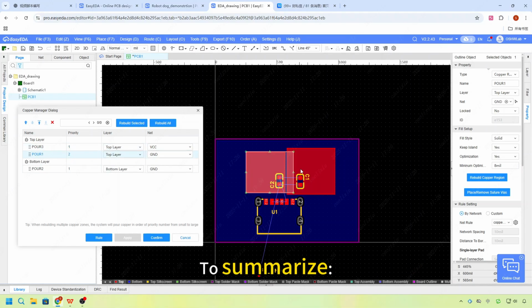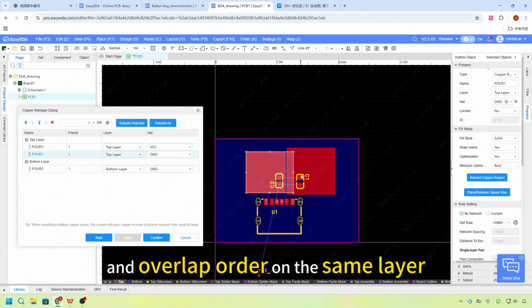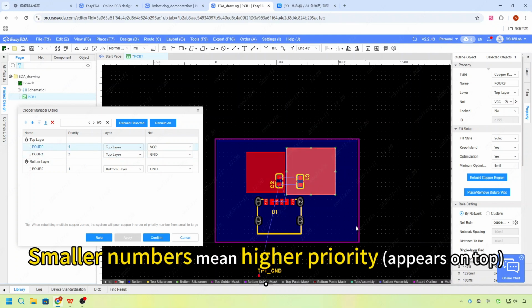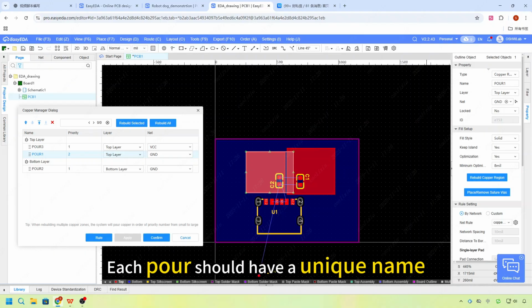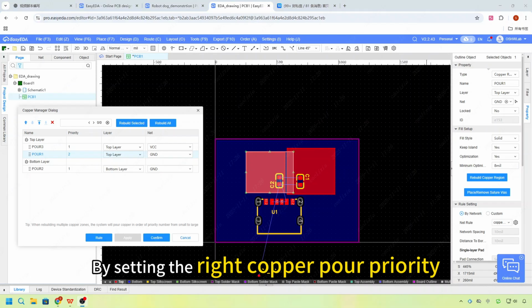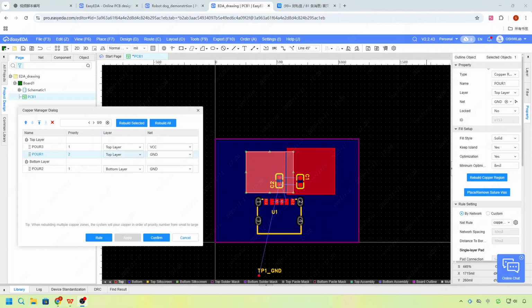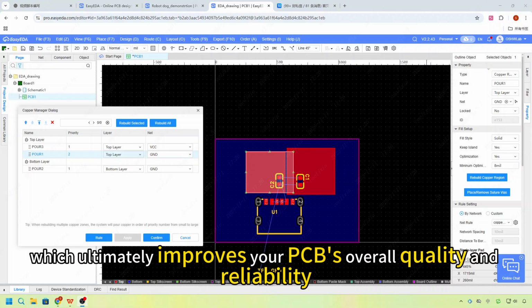priority order. To summarize, copper port priority controls the display and overlap order on the same layer. Smaller numbers mean higher priority and appear on top. Each port should have a unique name. Don't forget to rebuild after making changes. By setting the right copper port priority, you'll make your power, ground, and signal planes much cleaner and better organized, which automatically improves your PCB's overall quality and reliability.